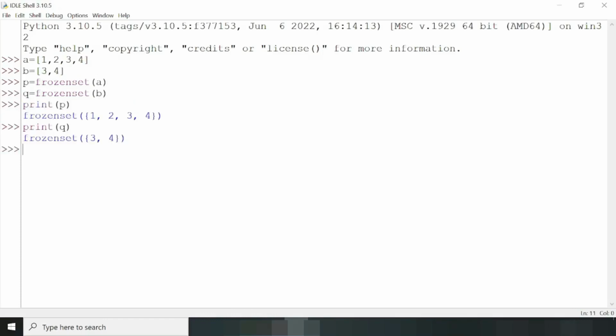As it is the immutable version of a set, so we can use all the methods on Frozenset that are applicable on set, except those methods which modify the value, because Frozenset is immutable. For example, add method adds one element, which means it changes the value. So we can't use this method on Frozenset.